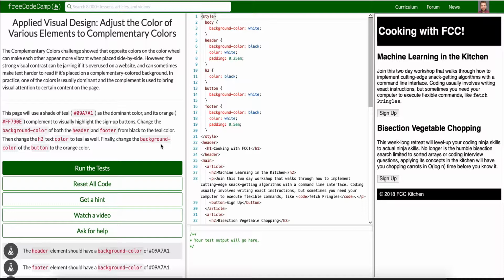Adjust the color of various elements to complementary colors. So the page will use a shaded teal as the dominant color, and its orange complement to visually highlight the center buttons. Change the background color of both header and footer from black to the teal color. Okay, so here we go.